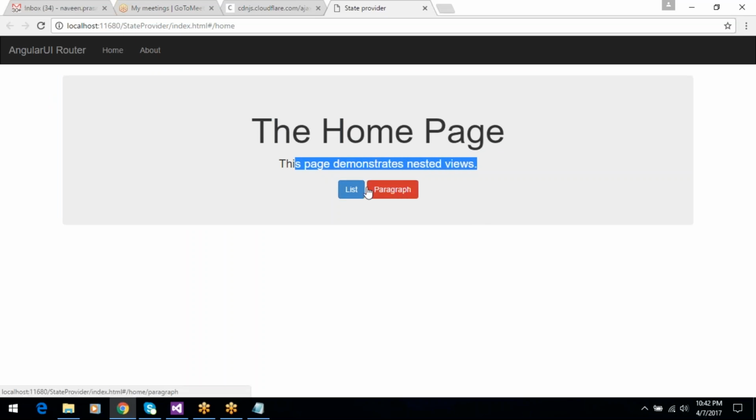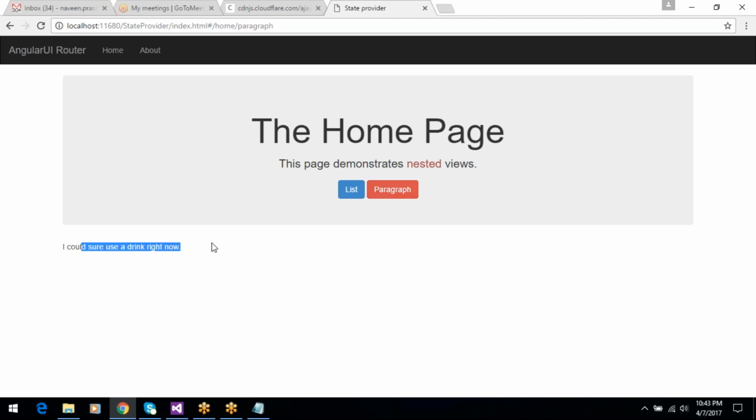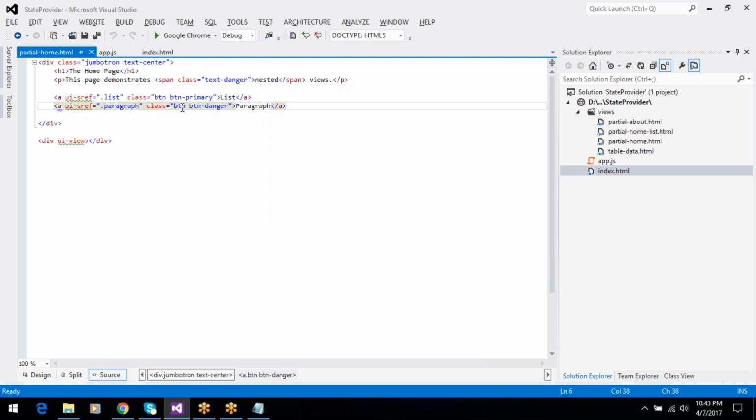There are two menus, two buttons: list and paragraph. If you click on list or paragraph, another template is displayed inside this template. List is displayed here, and the routing also changed to home/list. If you click on paragraph, the paragraph is displayed. This is another template, and the routing also changed.